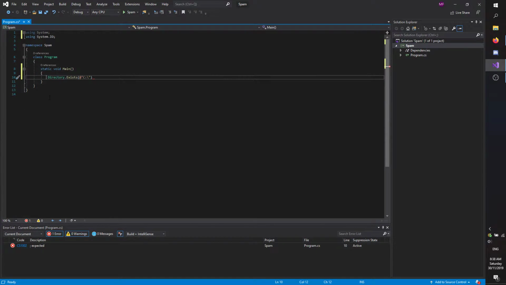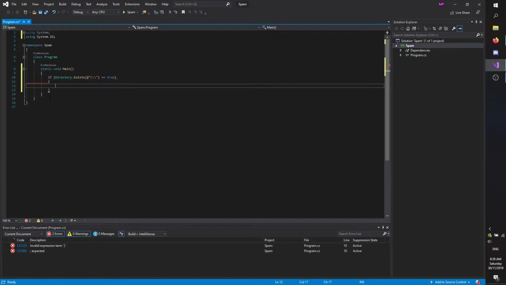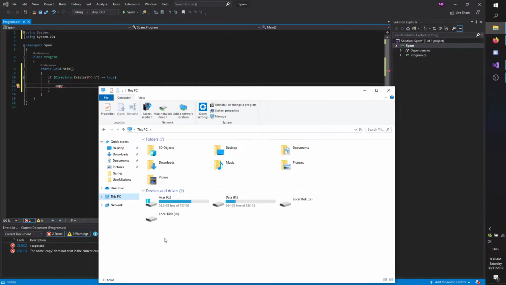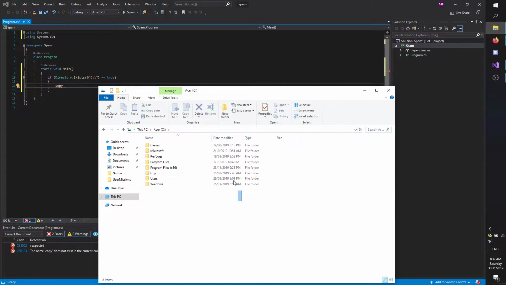Actually, if we put this in an if statement, so if directory exists is equal to true, and then we put our amazing bracket things, then we need to go, well, if we have a look at my Windows computer, inside the C drive, we've got all this. You'll probably put them in the program files, maybe.